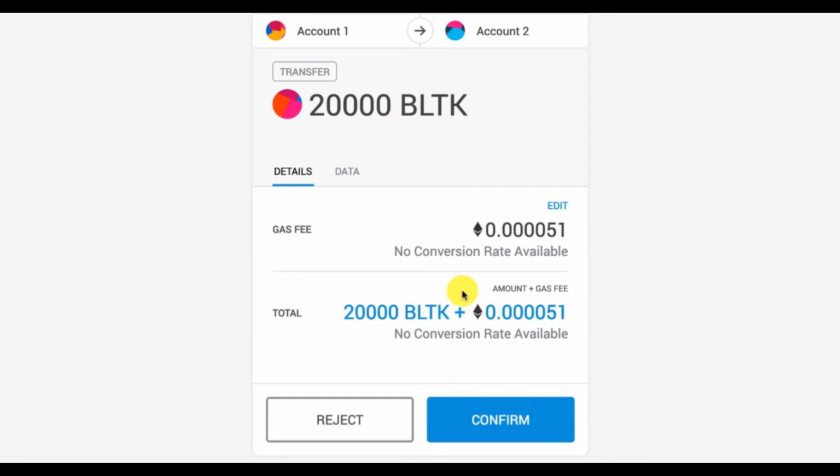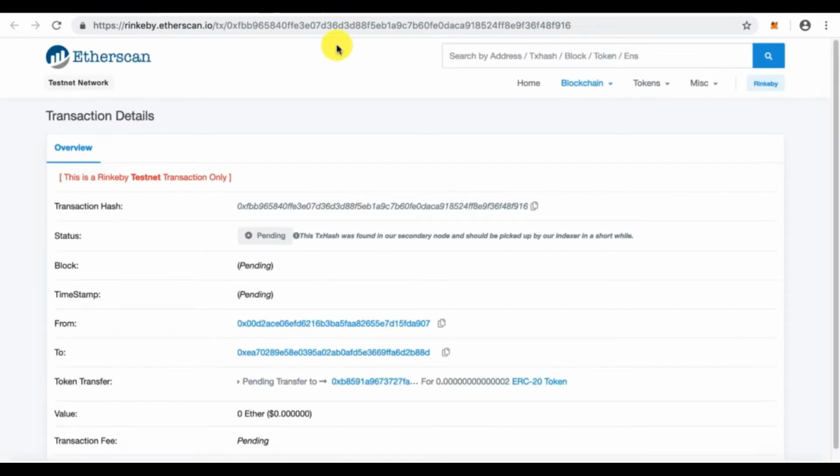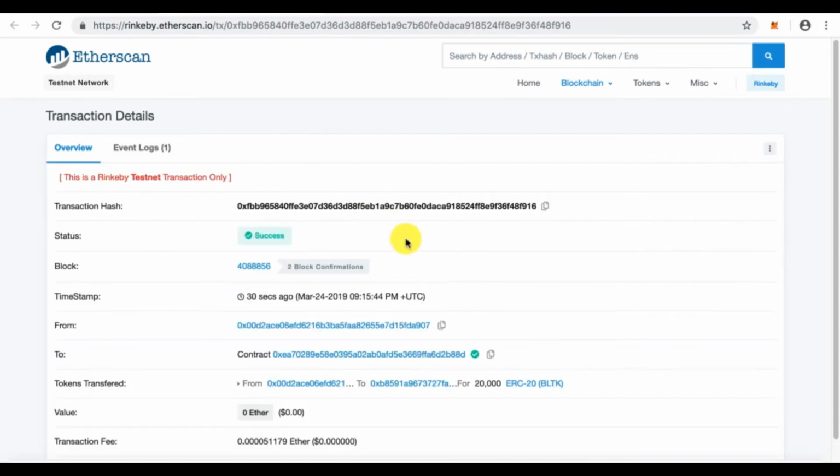You can see 20,000 tokens we are transferring to account 2. Click on confirm. We have this Rinkeby link. Click on this link. After a few seconds, we will be able to see the status of this transaction. You can keep refreshing. So our transaction is successful.